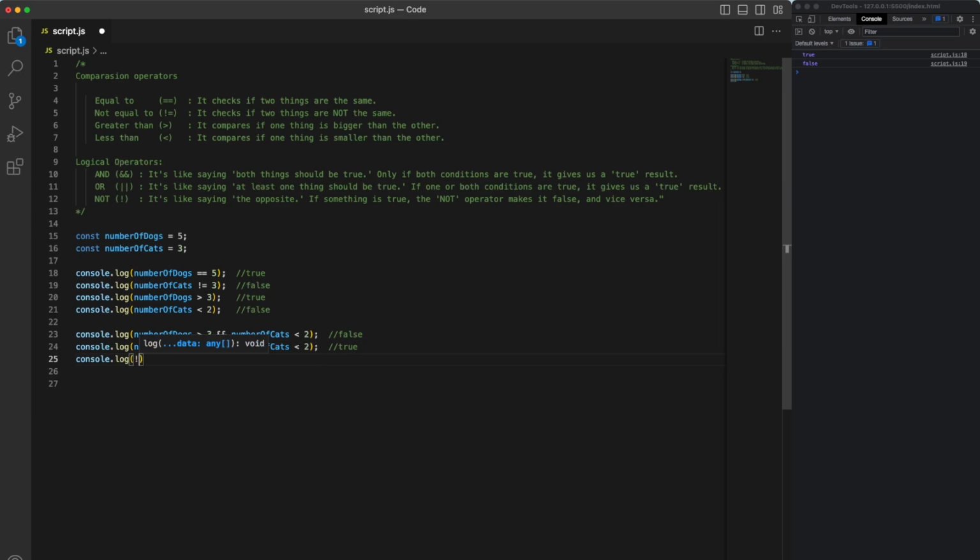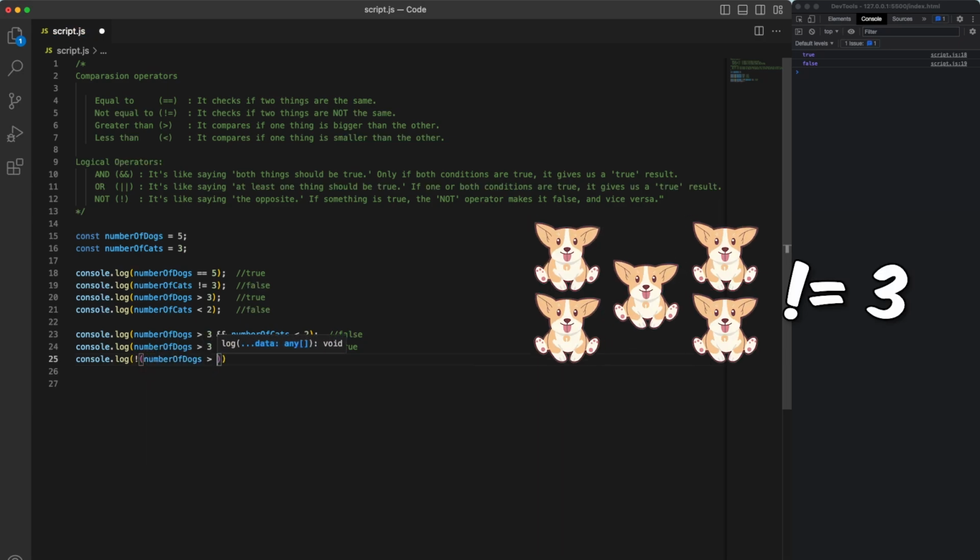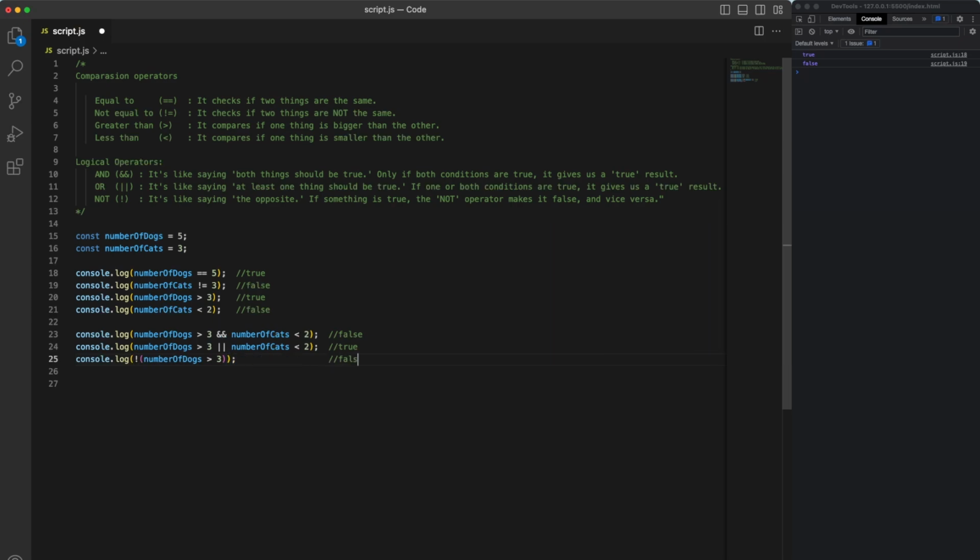Finally, we use the NOT operator to negate the condition. We check if the number of dogs is not greater than 3. Since 5 is greater than 3, the result is false.